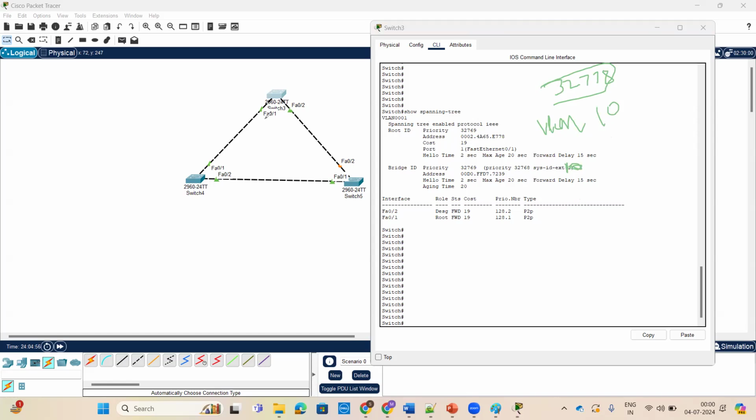Multiple VLANs means if you create multiple VLANs, I'll show you that. If I create multiple VLANs, then every VLAN has a different instance. This is what we call one instance. If we have one more VLAN, VLAN 10, that is one more instance, and if we have one more VLAN, that is VLAN 20, again we have one more instance. Okay.